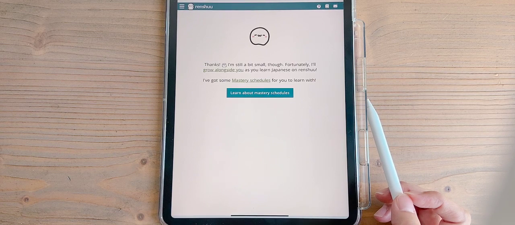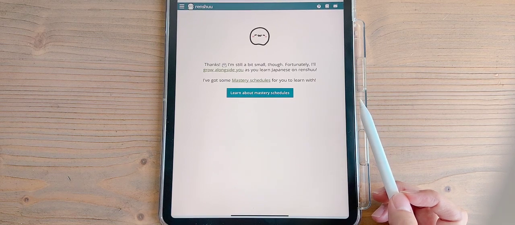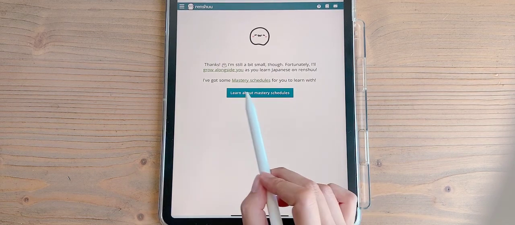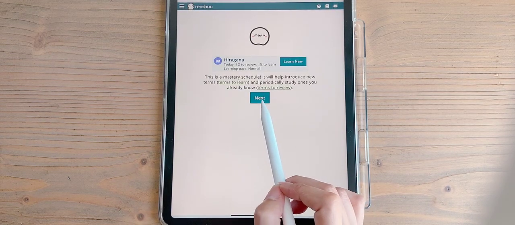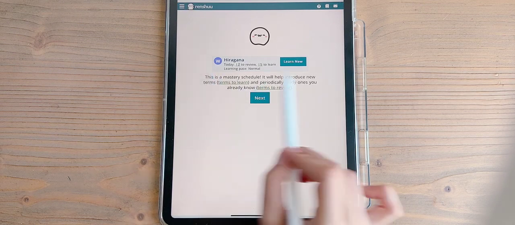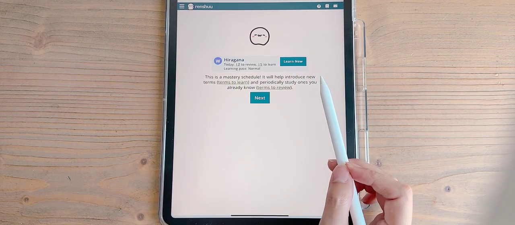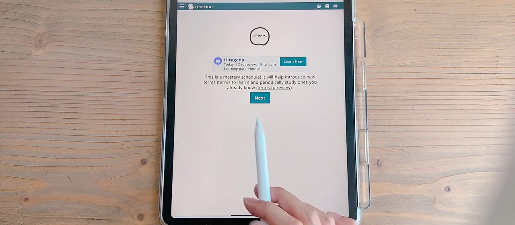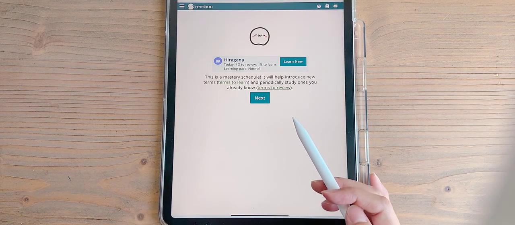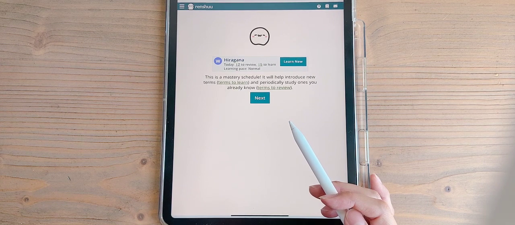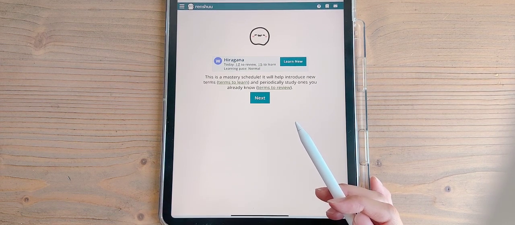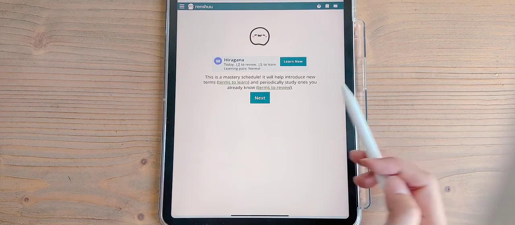There's so many illustrations for the mascot that kind of changes as you study, so that's kind of like a cute feature of Renshuu. Mastery schedule. So this is basically kind of like the vocab decks that Anki has. The nice thing about Renshuu is that they kind of have some of their own pre-made decks. So these are great for beginners. And even if you're not a beginner, like I still use the pre-made decks for like JLPT and stuff like that. So that's pretty cool.